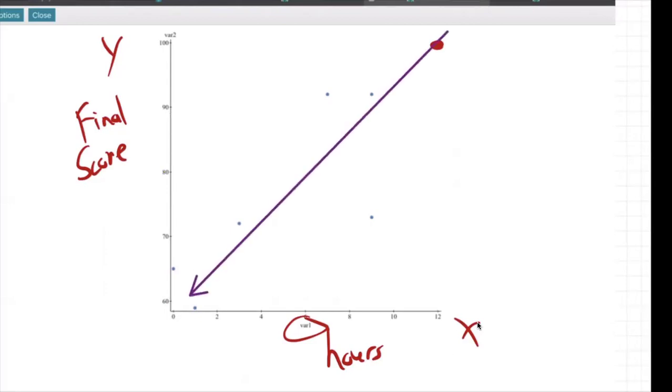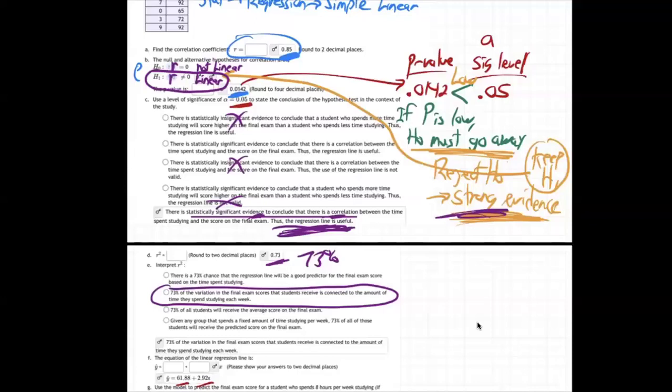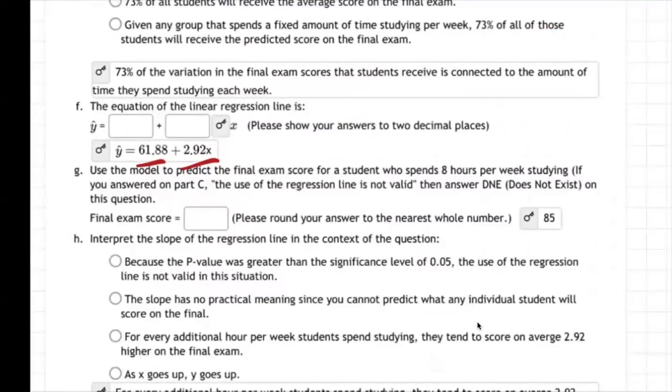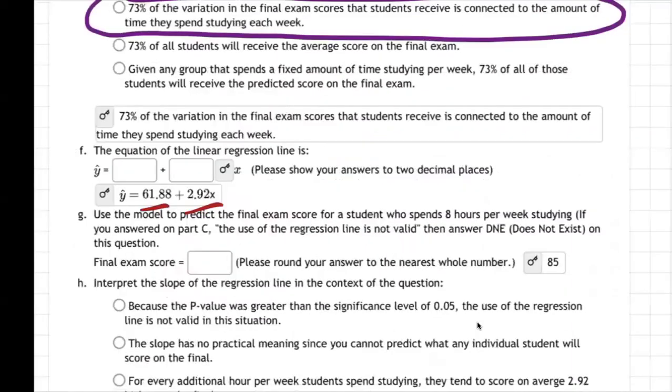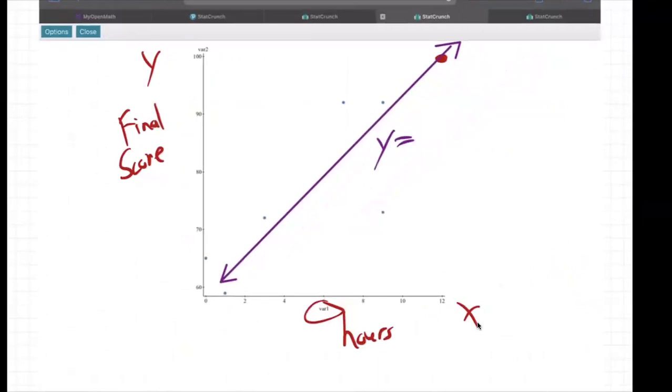About like that, I'm just guessing. So that line looks like it kind of goes through the middle. And then the equation of that line would be y equals what we just figured out: 61.88 plus 2.92x. That would be the equation of that line.